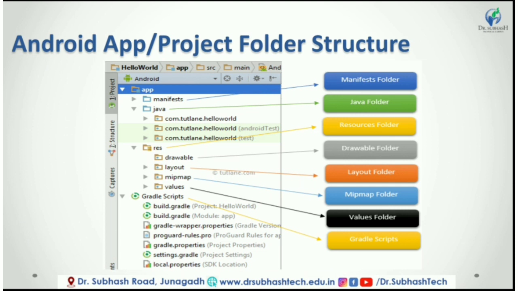There are many folders, including the manifest folder, Java folder, res (resource) folder, drawable folder, layout folder, mipmap folder, values folder and Gradle scripts. Now we will discuss each in detail.